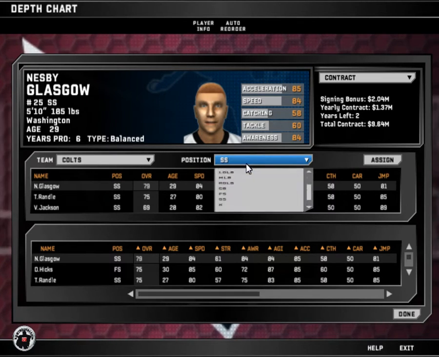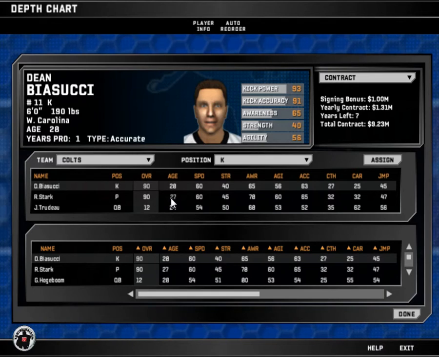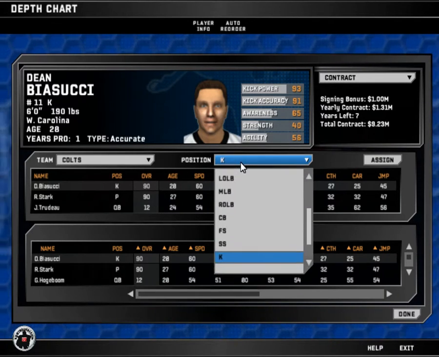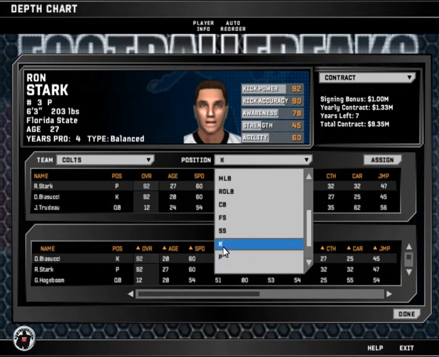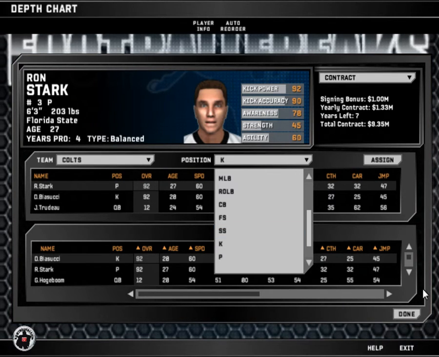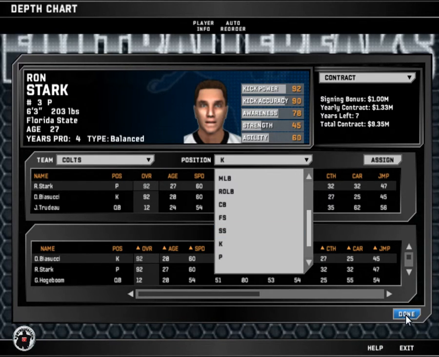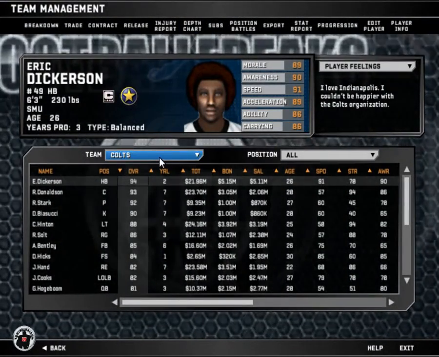And I've got to show you my kicker and my punter because, again, I remember them. Dean Biasucci, or Suchi, I'm not sure how you pronounce it, but I just remember him playing. And then Ron Stark, both of those guys, longtime Colts. All right, so we're going to stop there. I'm done with that. I'm happy with my players.